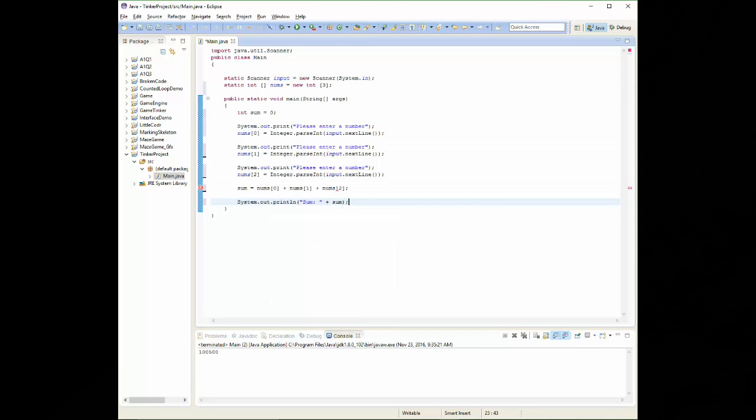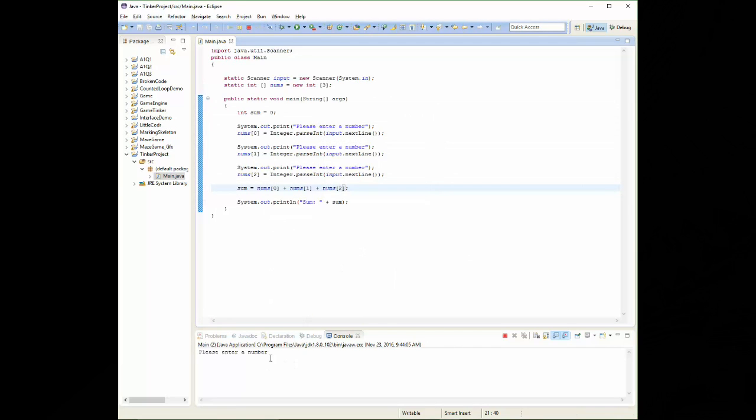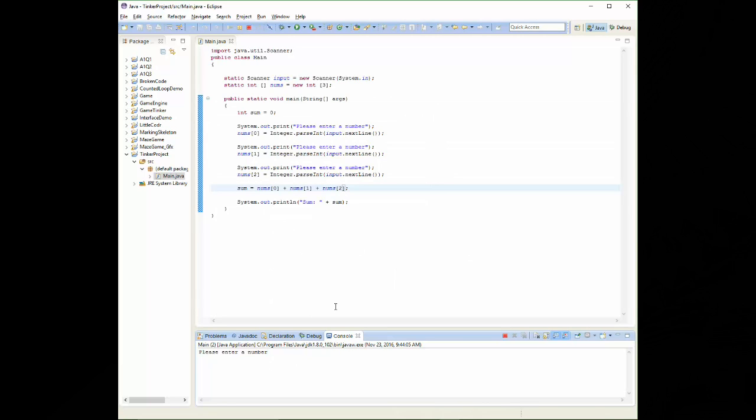We can run our program. Oh, we have a bit of a bug. What's our bug? Oh, I put the wrong bracket there. We run our program. Yes, I want to save. Please enter a number. Oh, I don't know. Let's say 7, 8, which is 15, and let's say 5, we should get 20, and our sum is 20.